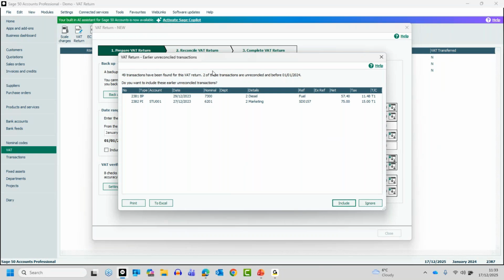We would expect the late entries to be quite a low number compared to the number of transactions that you've found. Right, so I'm going to include them. Obviously, if you wanted to, you can print that list, you can send it to Excel, and then a bit like I did, I just closed out a VAT return. You can do that. And then you can go away and, if necessary, investigate the transactions. Are they right? Are they not? Do you need to make any changes to them?